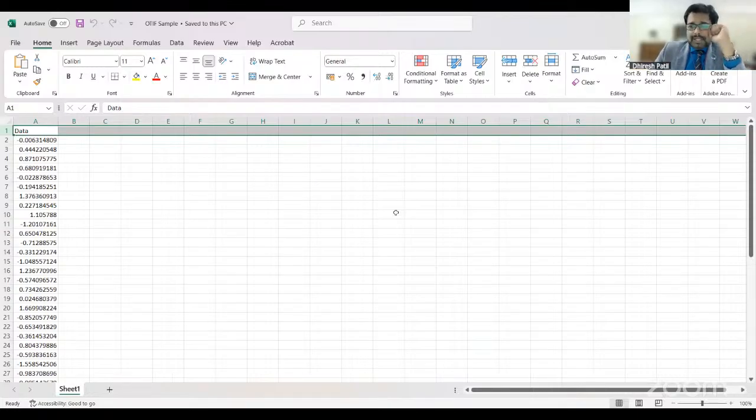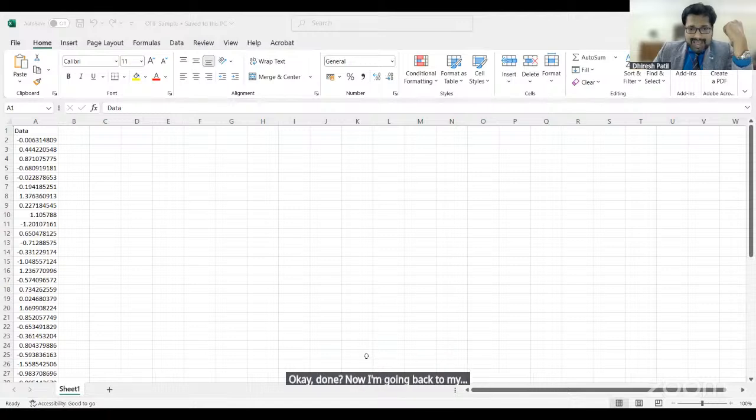Okay. And just type done in the chat box. Why? I will explain to you why this is important. So the first row always has to be the title row. Okay, done. Now I'm going back to my Minitab.